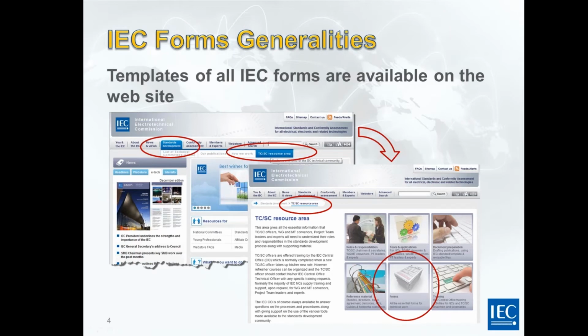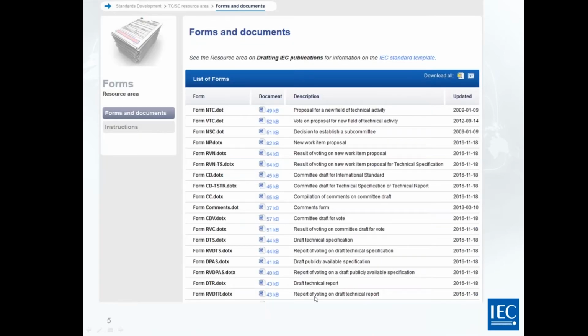We provide a set of templates for all the IEC forms, and these are available on the IEC website by using the links here that I have highlighted. And then you will find this page with a list of all forms to be used for circulation of documents in IEC.